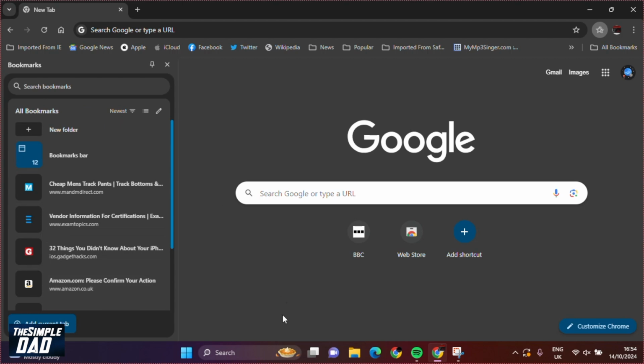So there you go guys, that is how to reposition your side panel on your Google Chrome browser.